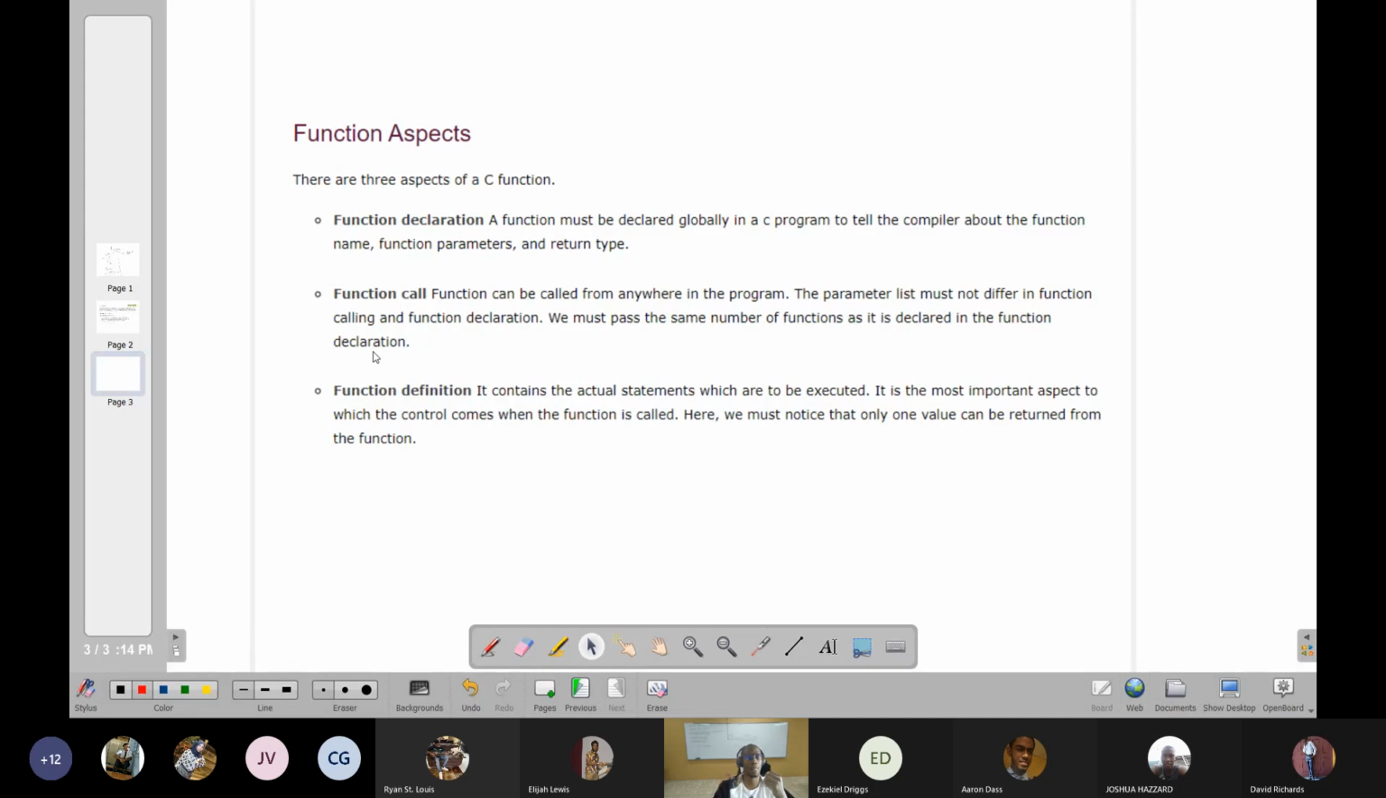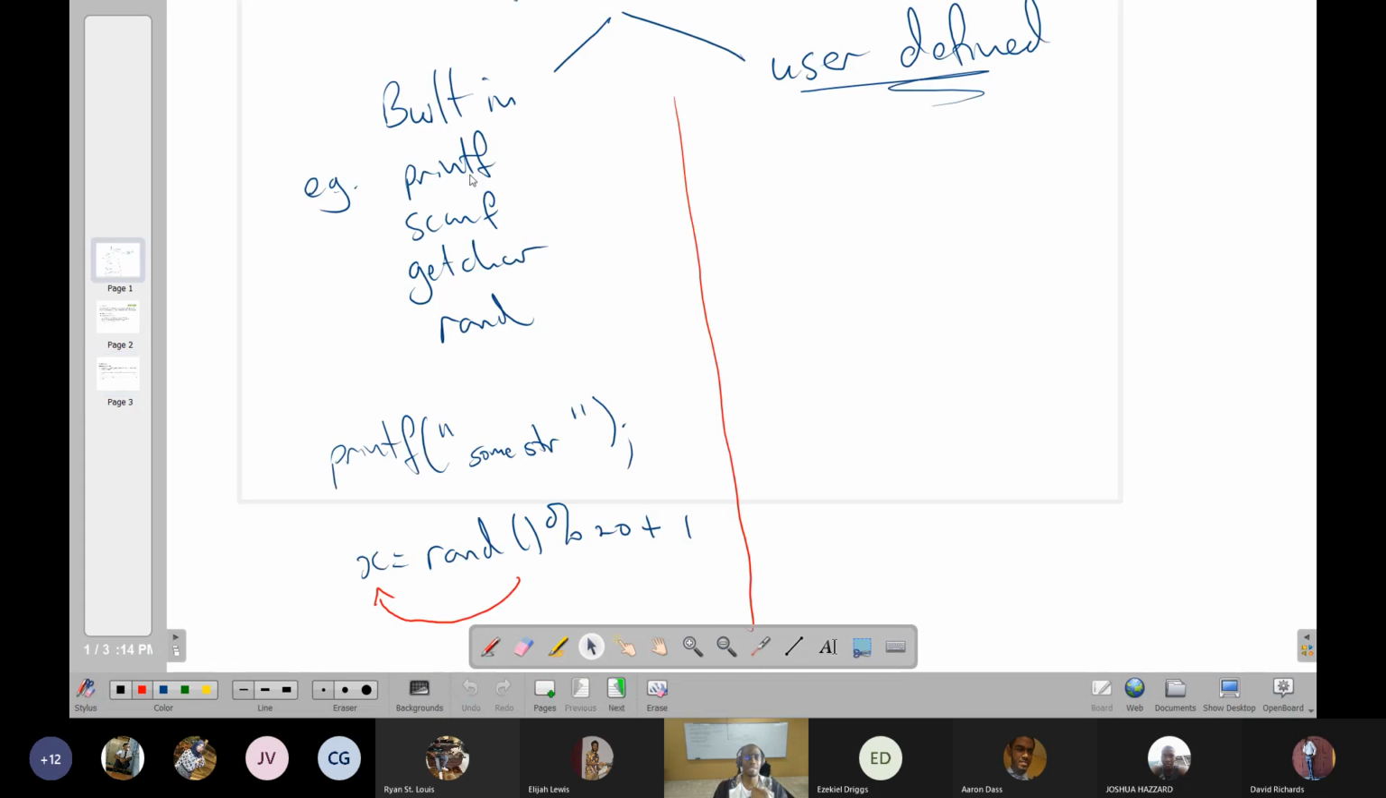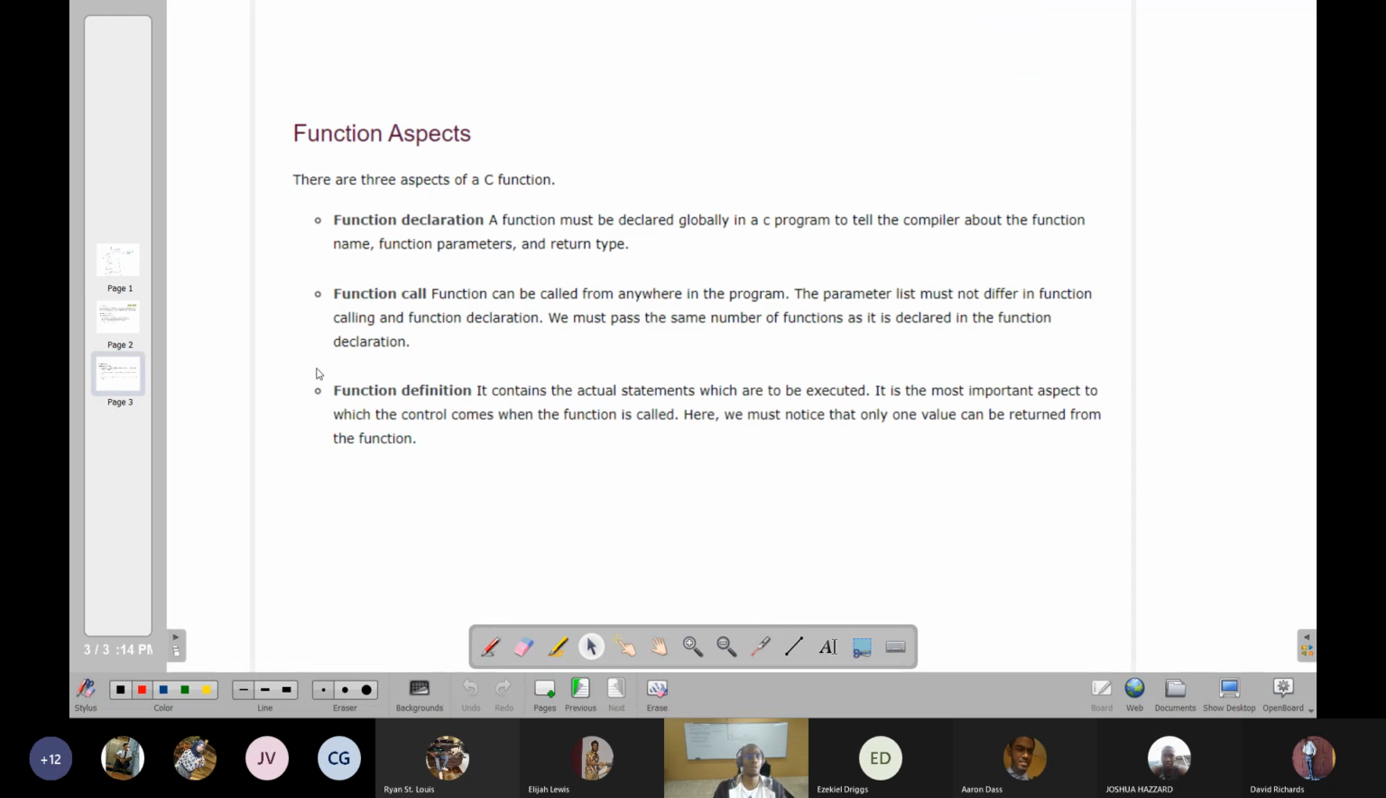We have a function call. We have been using function calls all the time. Again, if you go back to this first slide, all of these printf, scanf, getchar, rand, those are function calls. Once you need to utilize the functionality of a specific function, you utilize the function call. The function call is just where you call the name of the function and you pass information to the function.